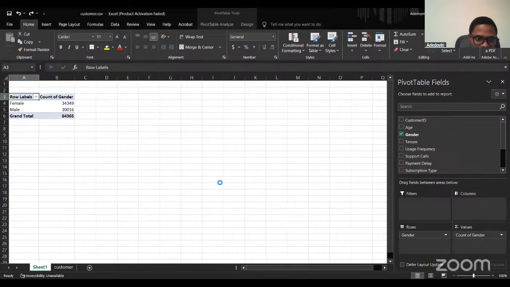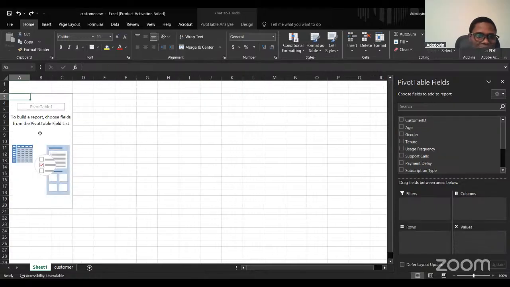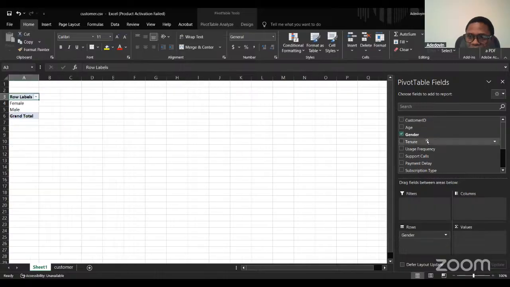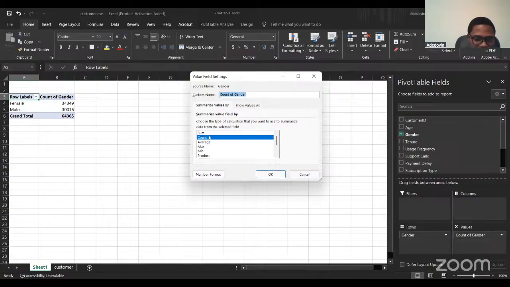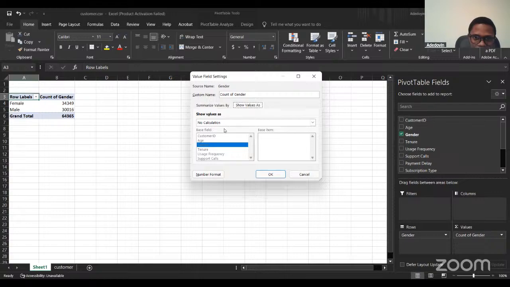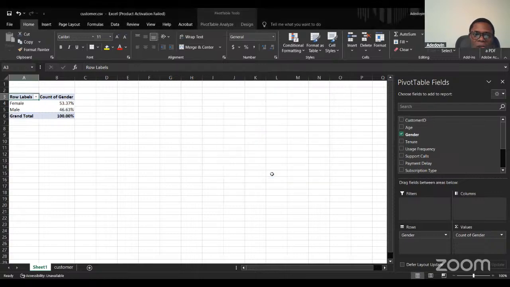So, recall, we have created the pivot table. We are dragging gender to row, and we are dragging it to values. What we add here is count. I click on this arrow, then go to value field settings, leave it at count, then go to show value as. What I want is percentage of grand total. Then click OK. You can see I now have everything in percentage.